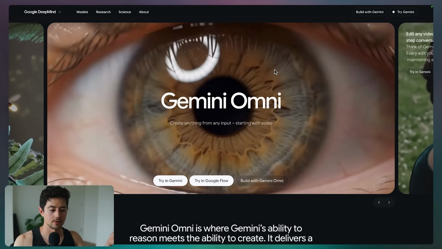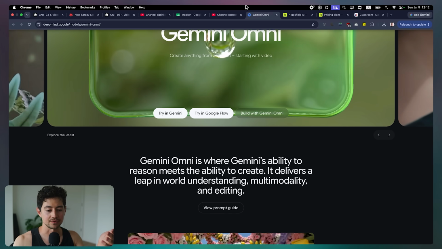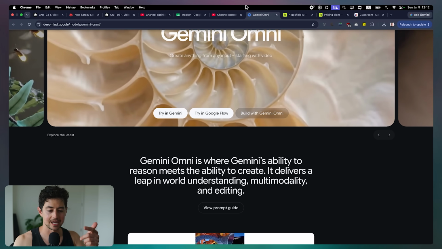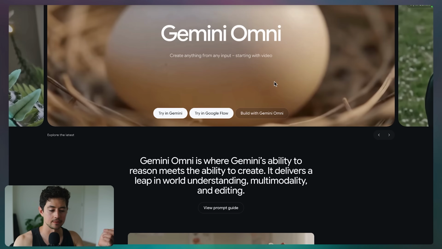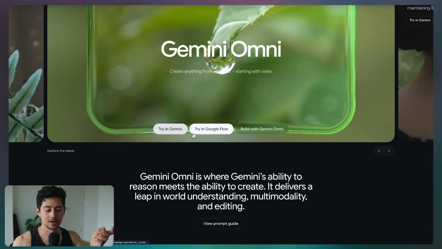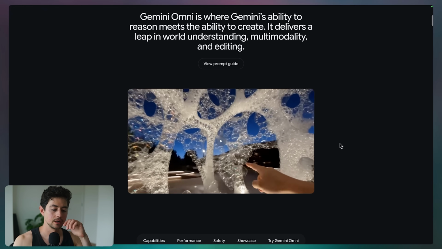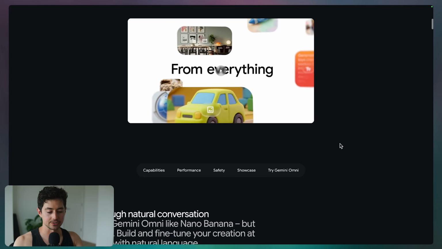Now you need that video model like I talked about. The first one I'm going to be using is Gemini Omni. If you head over to deepmind.google/models/Gemini-Omni, you can go to this page right here. You can try it directly in Gemini, also Google Flow, and then they have a little build with Gemini Omni feature down below. You can see the scope of changes you're capable of making.